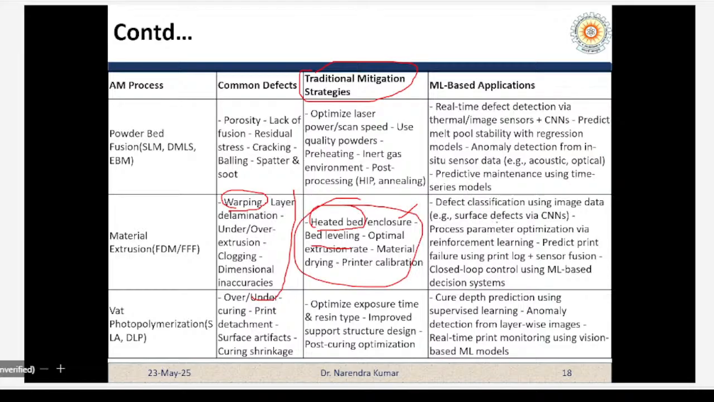But with ML, what we can do is first of all prepare a data set which will have all kinds of defects. After that, we will go for the defect classification using the image data, right? And then we can apply some algorithms which will provide us the details of the process parameters. Those process parameters can be used in the future so that those defects can be avoided, or those parameters can be rectified.